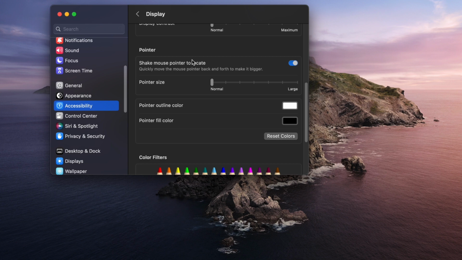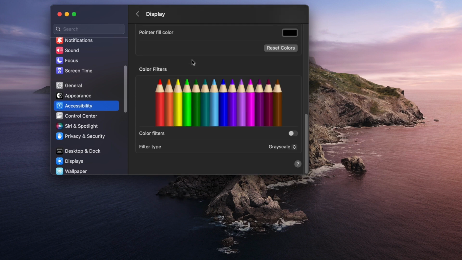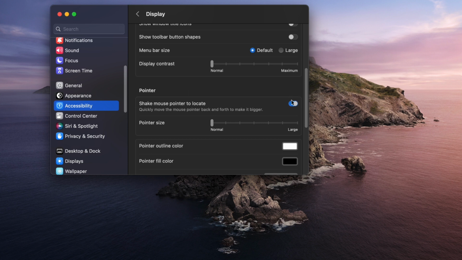Before we dive into pointer size and color, let us explore a nifty feature called Shake Mouse Pointer to Locate. When enabled, this feature temporarily enlarges the pointer as you swiftly move your mouse back and forth. It is like giving your cursor a little wake-up call. This feature can be your savior if you ever find yourself hunting for your pointer on a cluttered desktop or a sea of documents. However, if it becomes a bit too active for your liking, fear not, you can easily disable it within these settings.